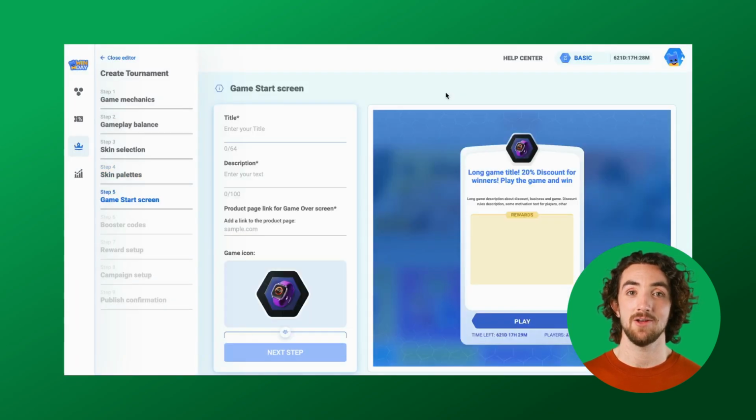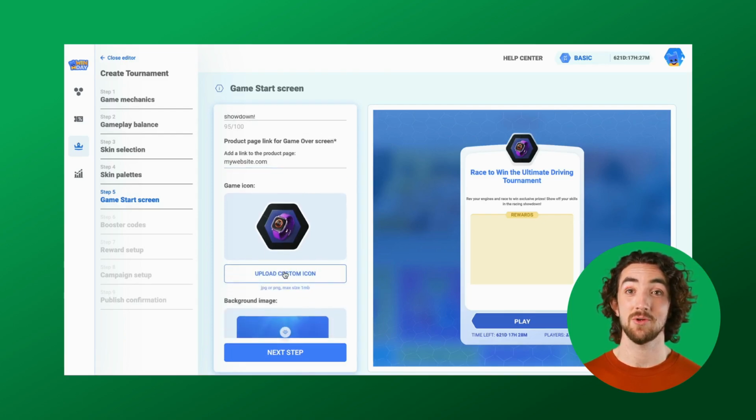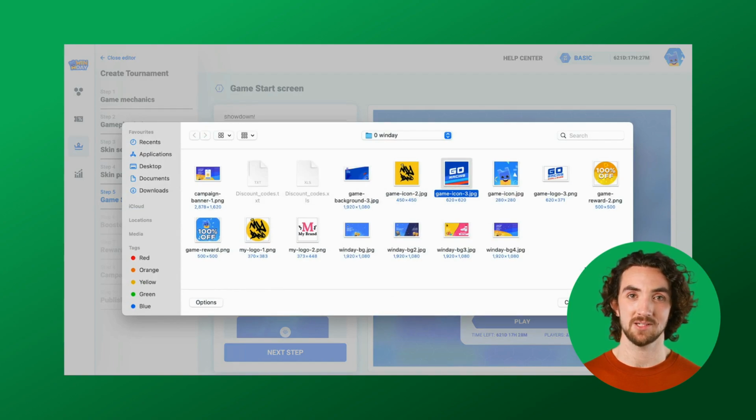In Step 5, you'll create an engaging game title and description. These will appear on the game's start screen, helping to set the tone and provide players with the key information they need to get excited and motivated to play. Make sure your message is both informative and enticing, aligning with your brand while encouraging users to jump into the tournament and compete. You can also add a link to your brand's website, enabling users to visit a product page or online store directly from the game. This feature makes it easy for players to explore your offerings during or after their game session.